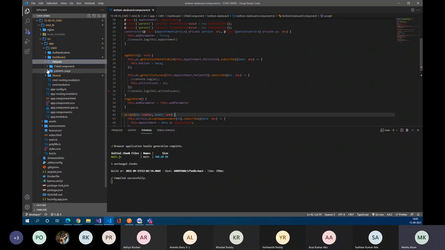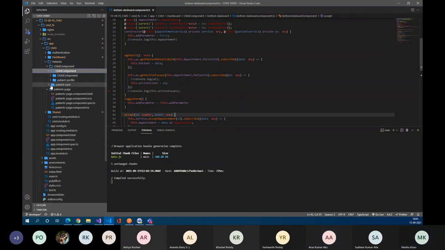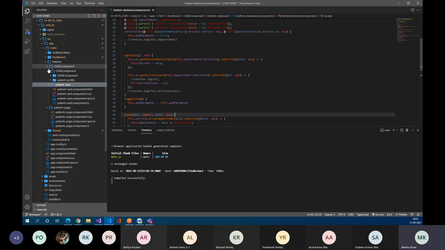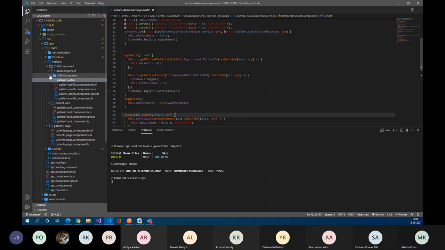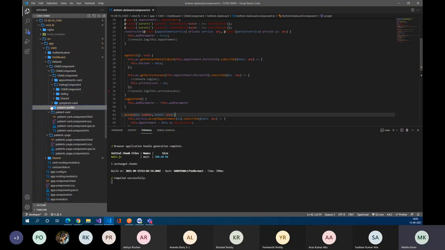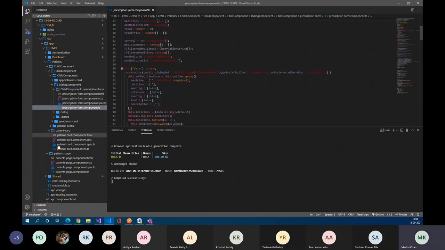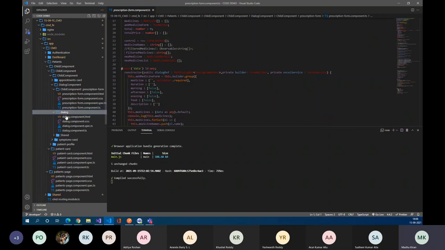Okay, sir, so I will be explaining about the form. I'll be explaining about the dialog components, where we add prescriptions and convert the given data into Excel, store it in Azure Blob, and retrieve it. I will be explaining that part. So this is the child component. I'll just start off with the dialog.